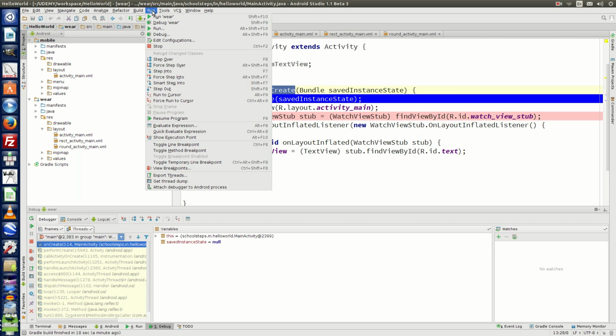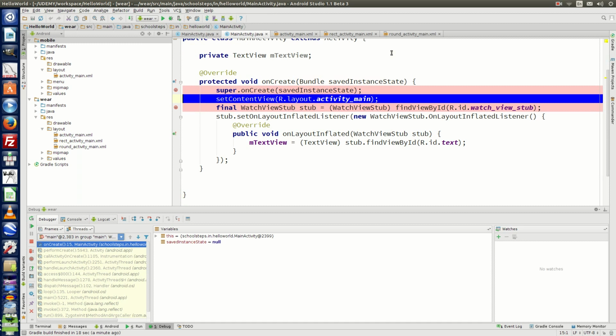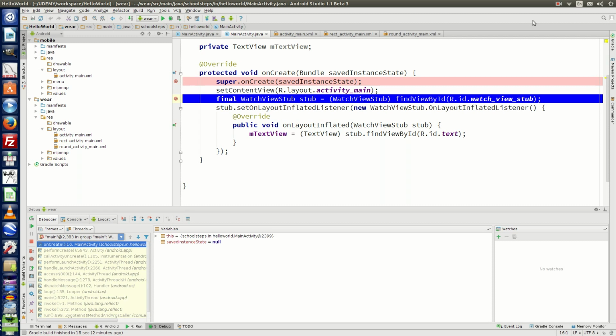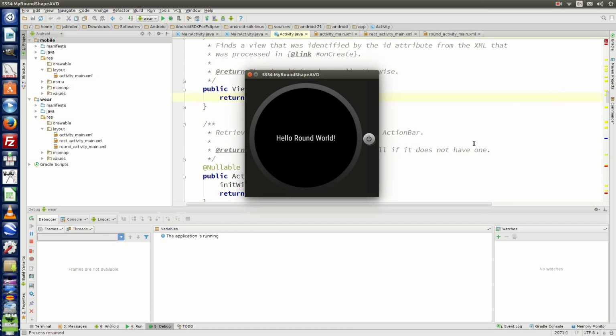Now let's click on the Run menu and you can see Step Over here. The shortcut is F8. Further, to step into, we have shortcut F7. And last but not the least, to resume the program, we have the shortcut F9. So let's press F8 to move further and we will move to the next line. Now let me press F7 to step into and it will take us inside the findViewById method. Now let me press F9 to resume the program, and here if you see, we have got the output on the emulator.